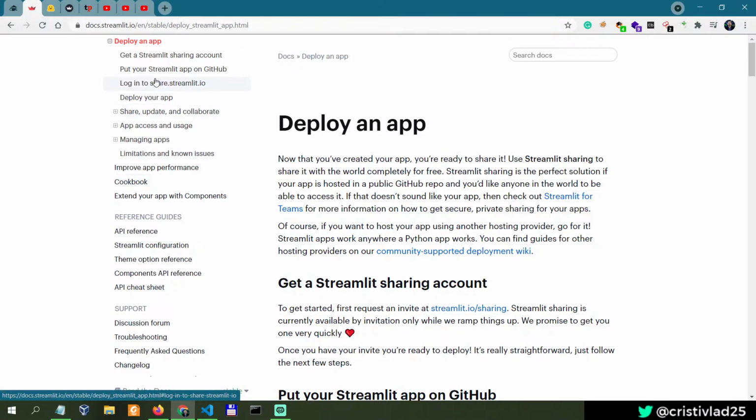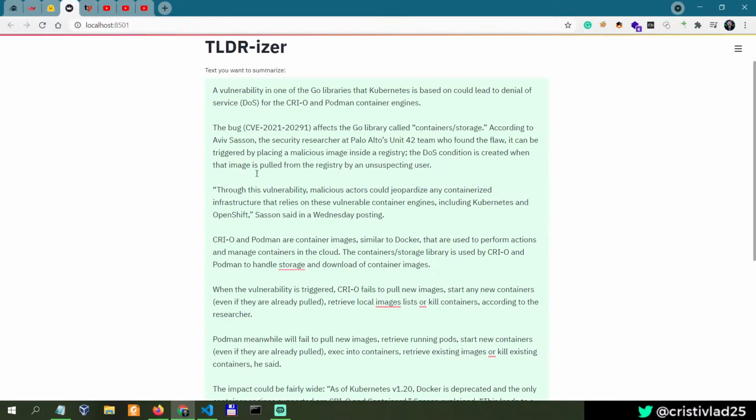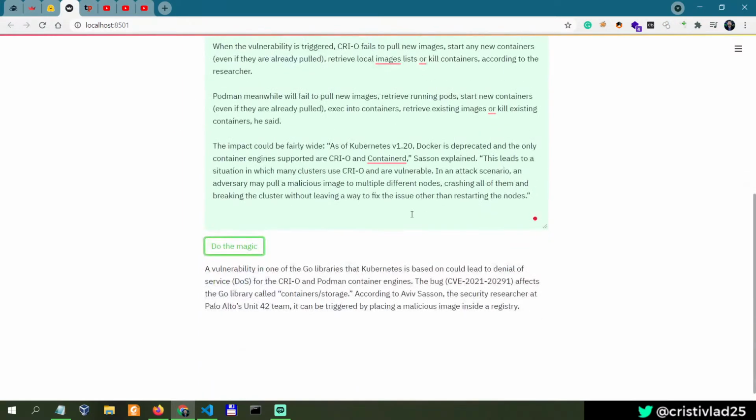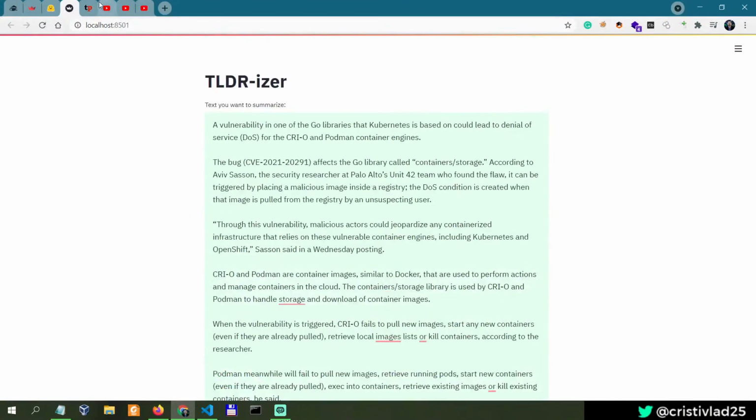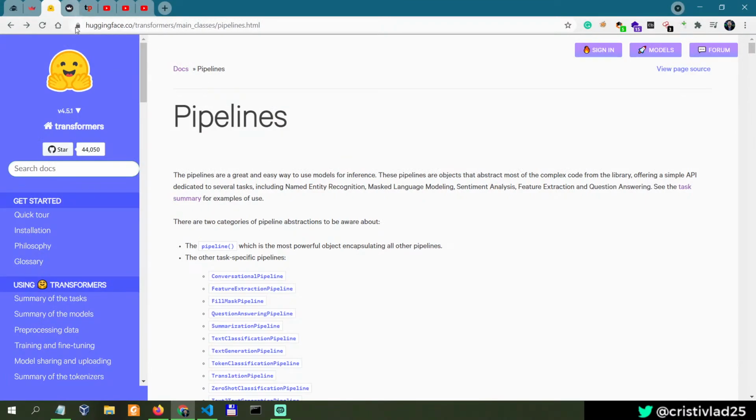So we use the Streamlit framework to build the web application extremely fast. As you can see, this is the web application. And we use Huggingface, which is another platform that, in my view, aggregates models. It aggregates AI models.